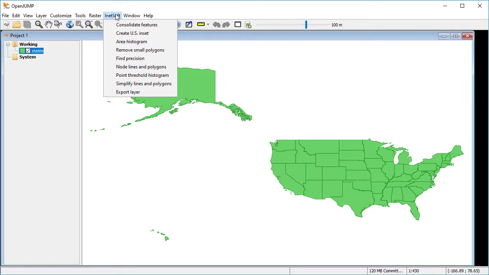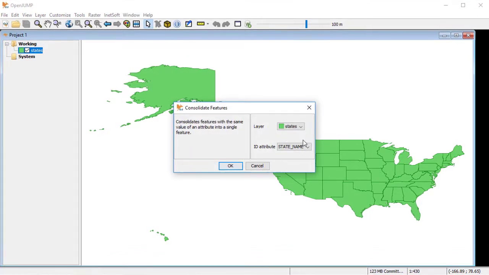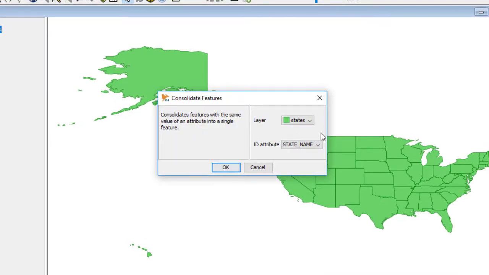The first step is Consolidate Features. This will logically group together states that might have discontiguous regions. Select Consolidate Features and choose the layer and ID attribute that you want to consolidate. The default settings here are correct. Press OK to perform the consolidation.